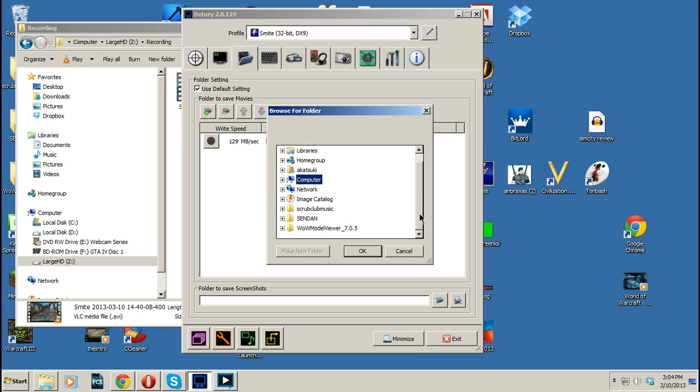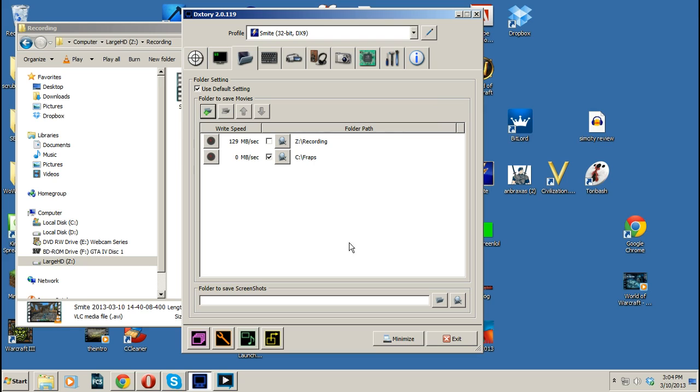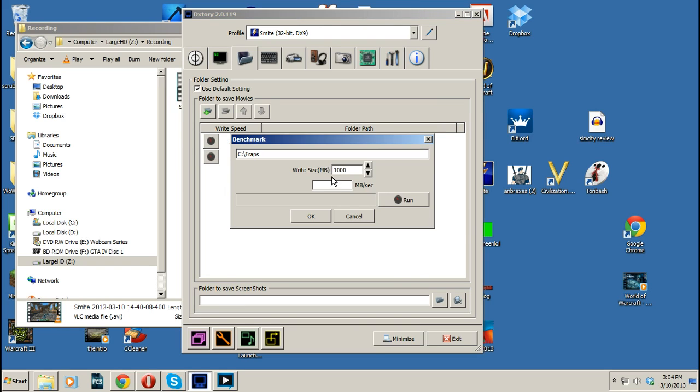So just for an example, let me show you how this benchmarking works. The benchmarking is actually just really cool, but let me set it up like I'd be recording to the Fraps folder. Okay, so I'm just going to run a benchmark on it, and this is a solid state drive. My C drive's solid state, so it's coming in at about 180 megabytes per second, 179 megabytes per second.